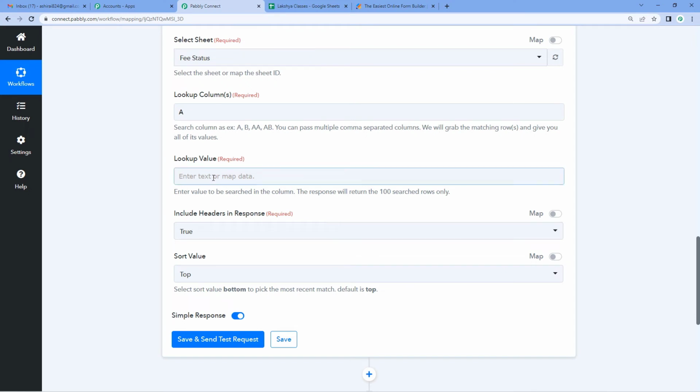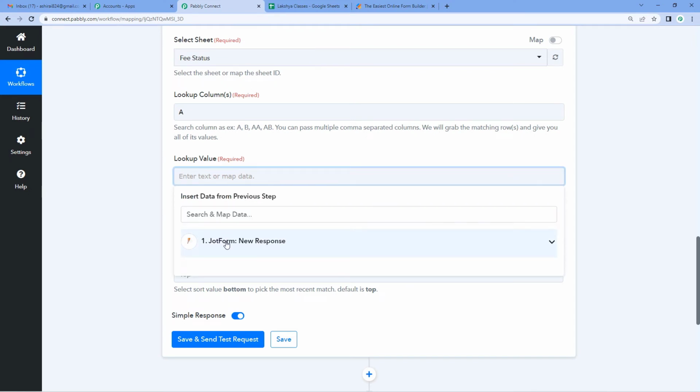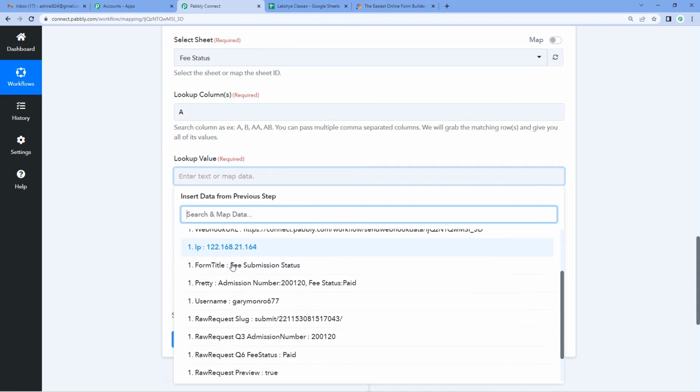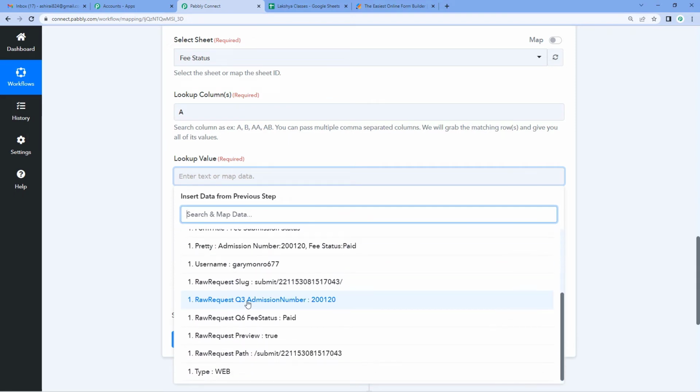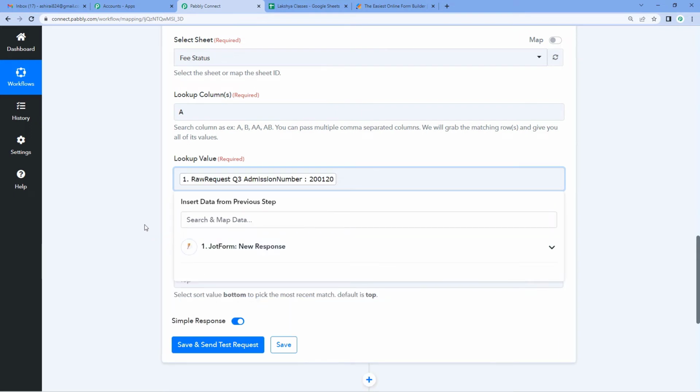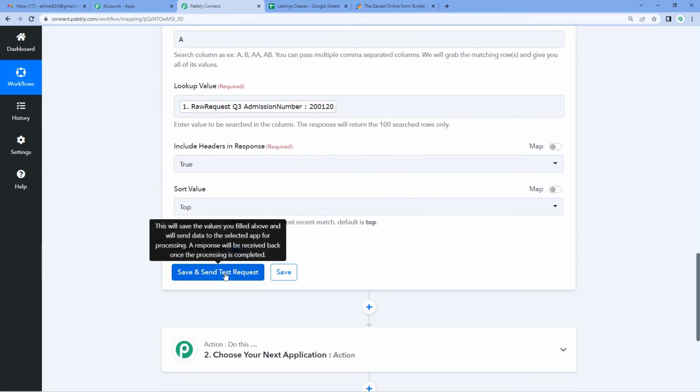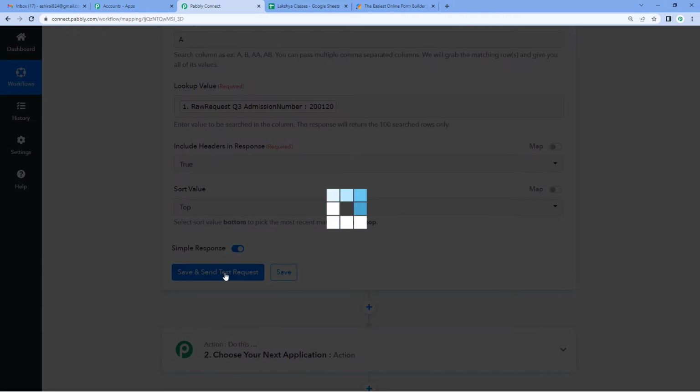Now let us map the lookup value. Go to JotForm response. Since we want this admission number, let us click here. Okay, then just save and send test request.